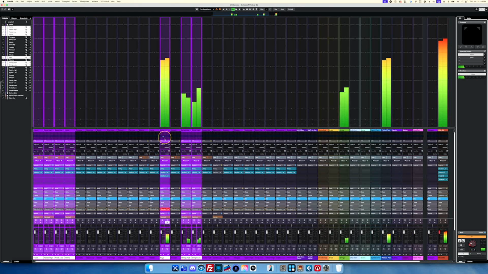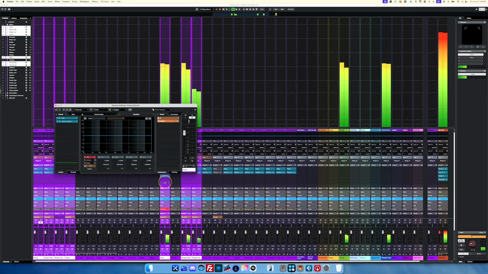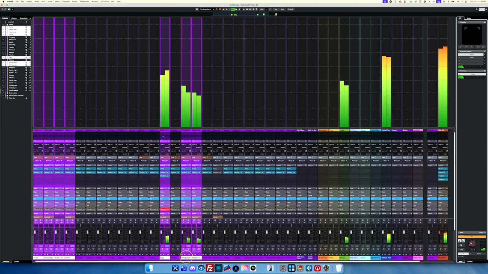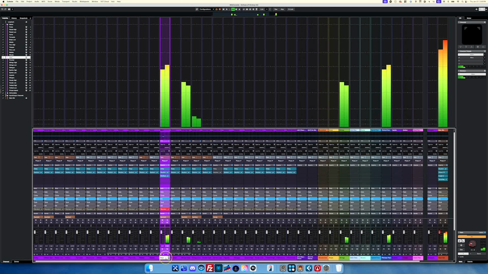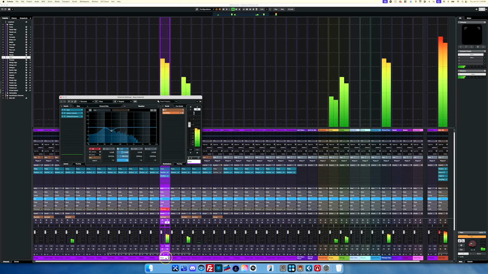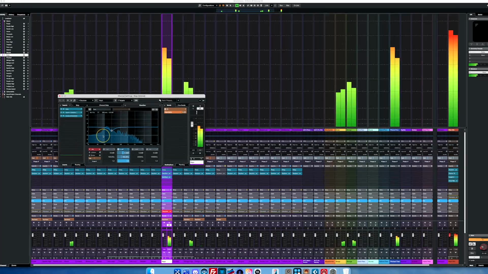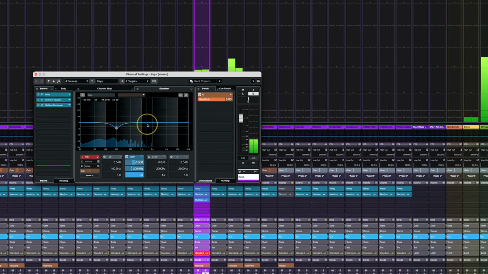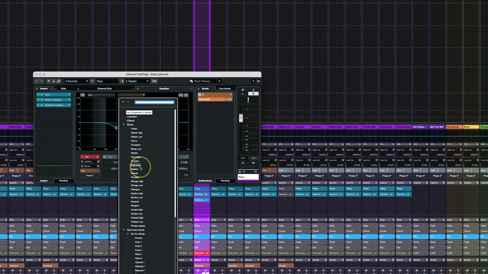And I want to point out here that when you're looking at the channel settings, right now I'm looking at the channel settings for my flute. Let's go to the keys here. Okay. So I'm going to go to my keys, and let's say that I want to identify what's going on in the mid-range and the upper mid-range.